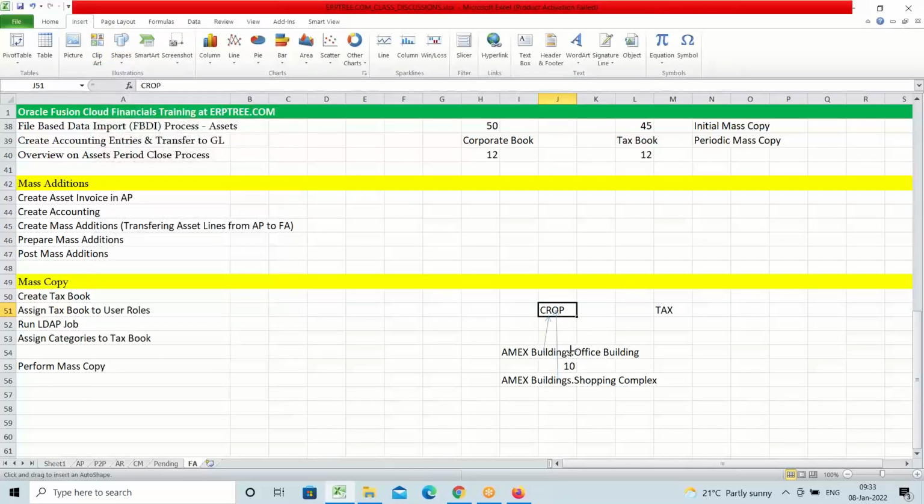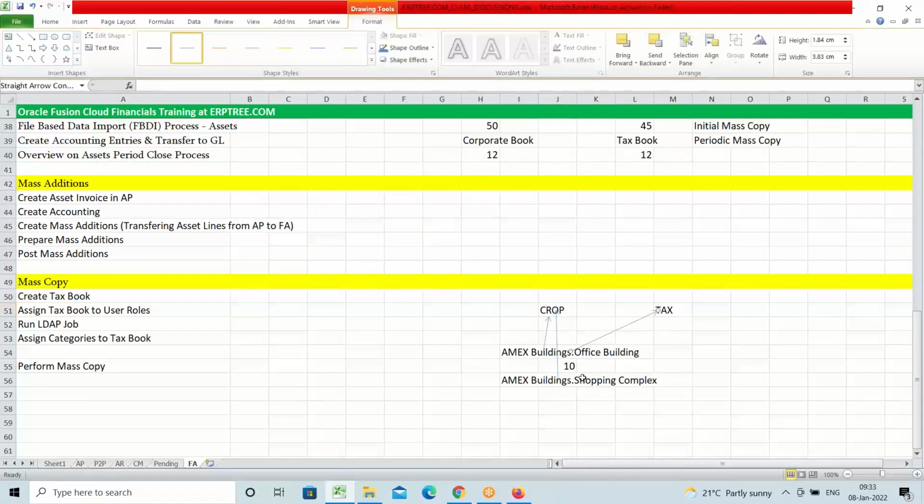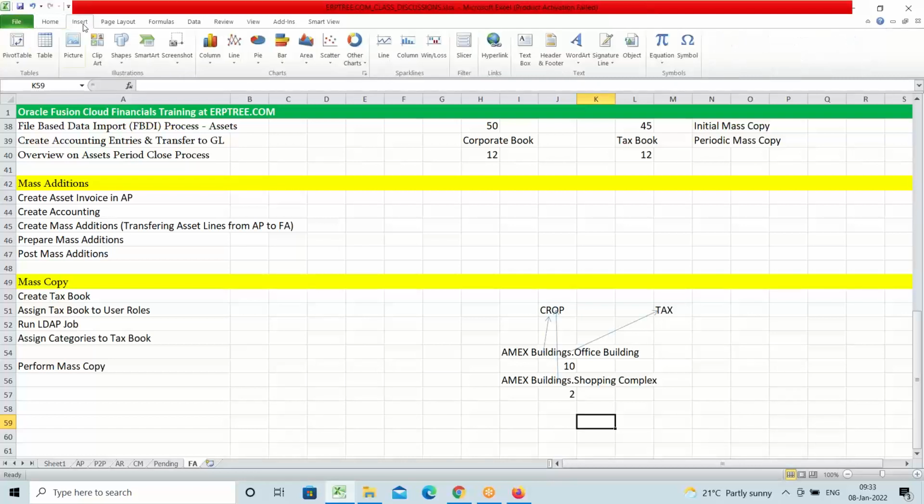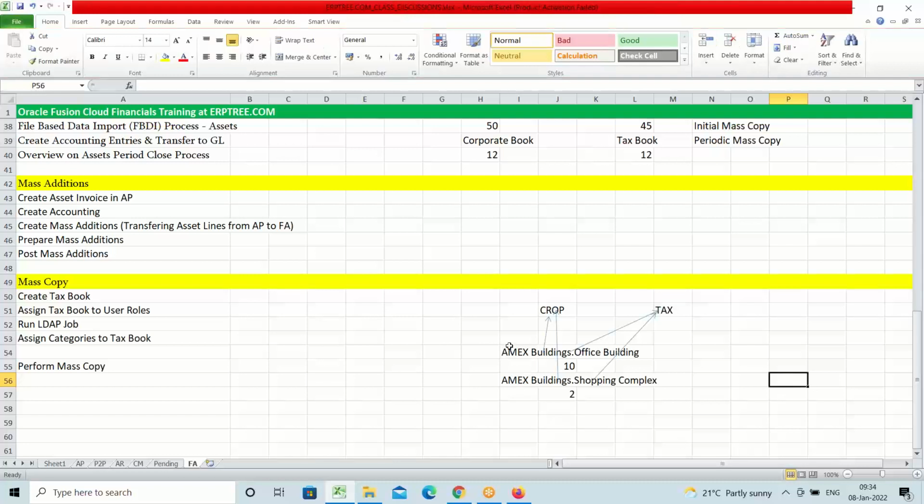Now I have to assign the same to the tax book also. After that, I created two assets in the shopping complex. If I perform the mass copy, these assets won't go to the tax book. I have to assign the shopping complex category, then only they will. If my requirement is to copy all assets in the corporate book to the tax book, all the categories we have assigned have to be assigned to the tax book. This is what we have to understand.